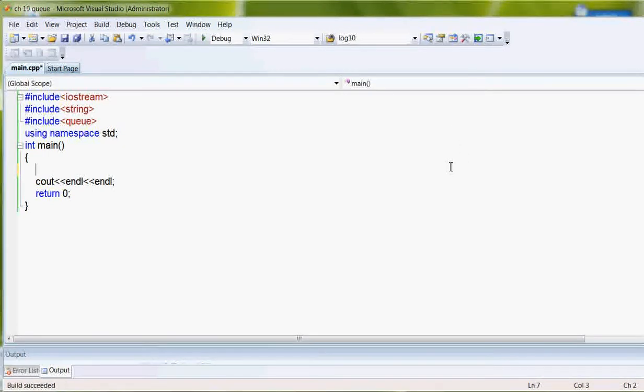This is a video for Chapter 19 that deals with queues and stacks, and I'm going to create a queue. I've already opened the project and put in the header files and blocked out the main program. The only thing new here is that I am including the header file queue because that will allow me to make all the calls to the methods that are already built into the queue class.